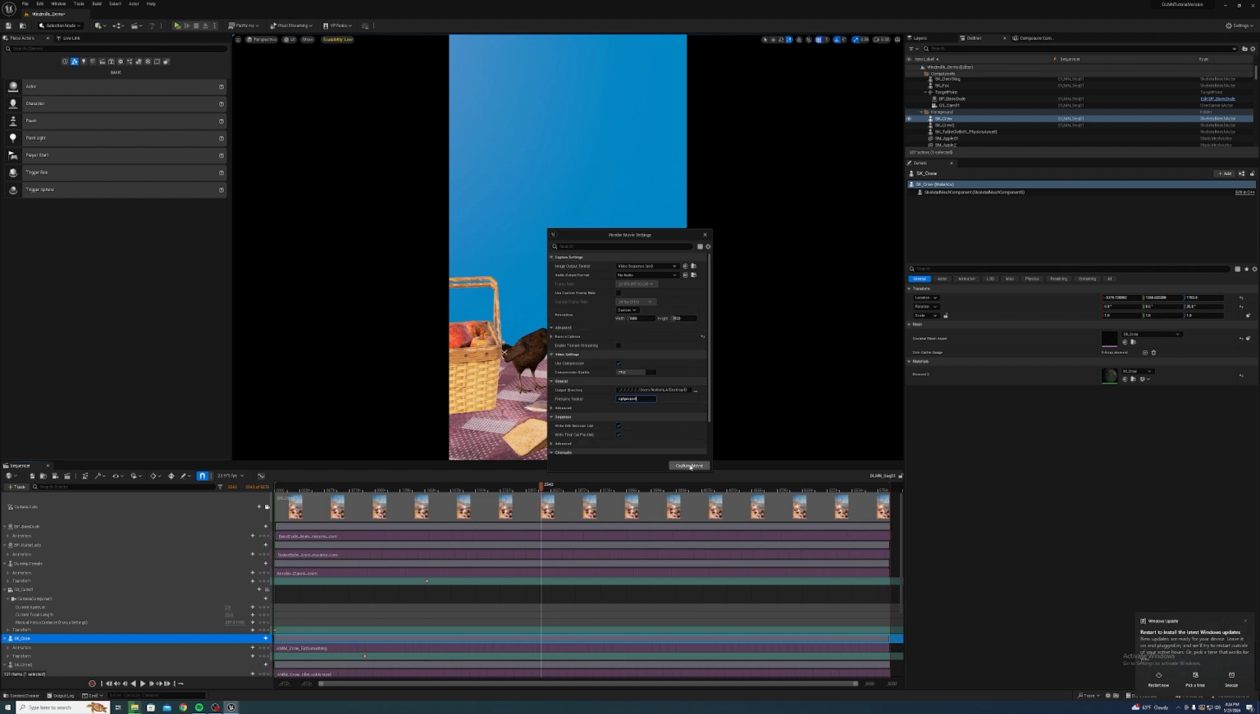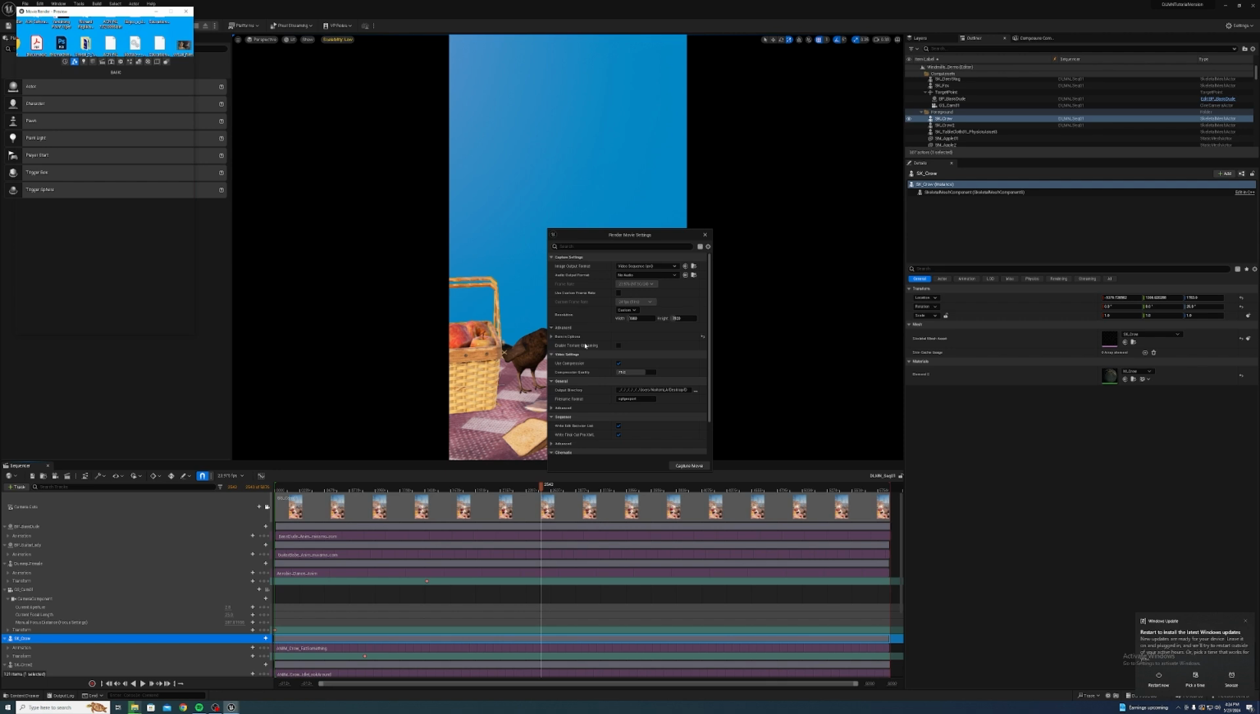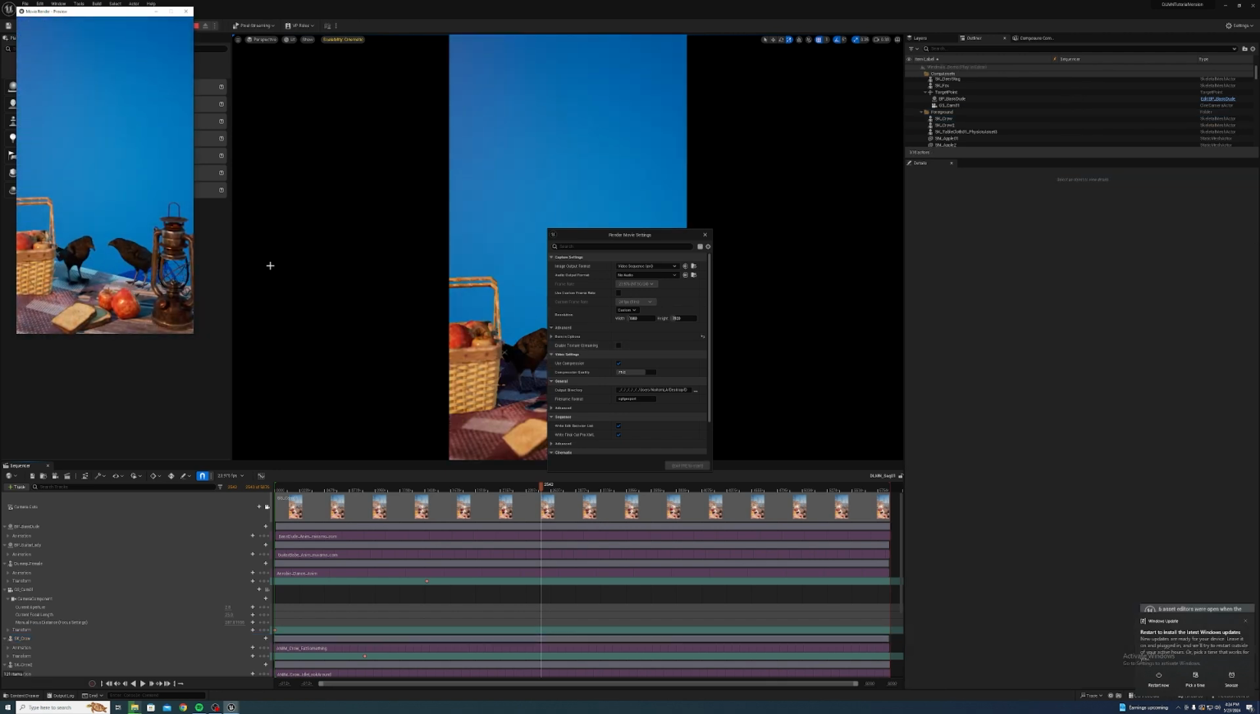Everything should be good with the same settings. So we're going to go ahead and hit Capture Movie, save selected again. It's going to save our project.